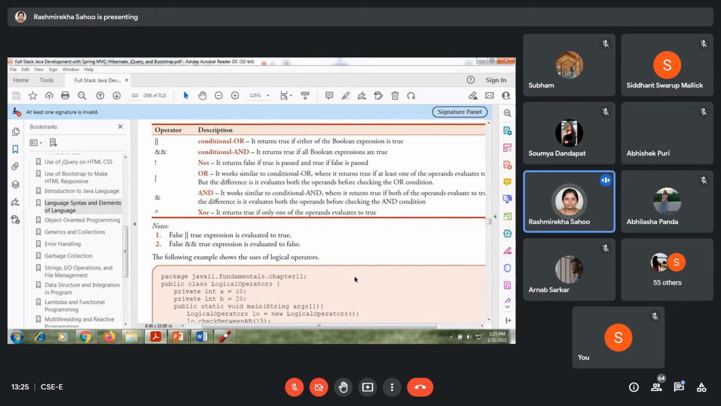No need to evaluate the second expression. But in case of your AND, if the first one is true, you have to evaluate the second one, because the answer depends upon the second expression. If the second expression is true, then it will give you true. If the second expression is false, then it will give you false. So I'm saying that in which case only the first operand is sufficient to give you the output, then it will not evaluate the second operand.